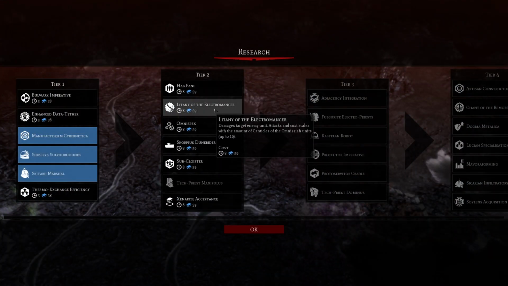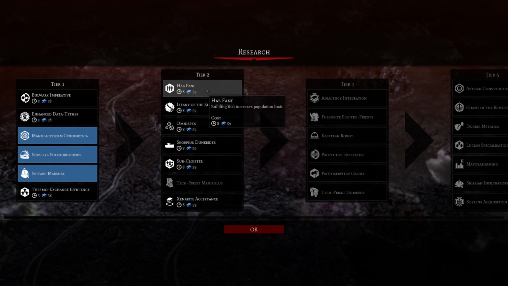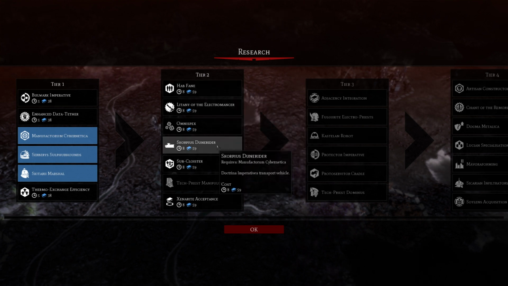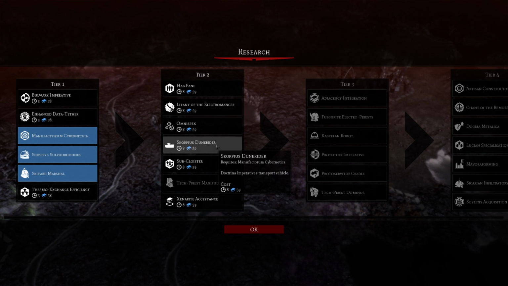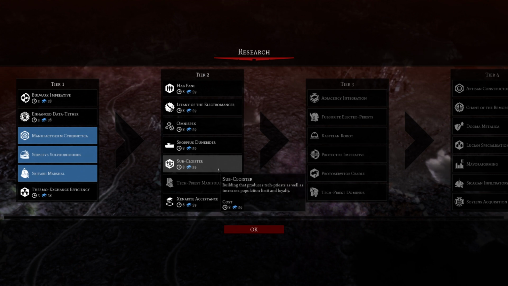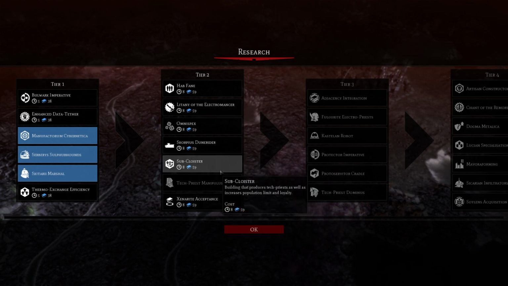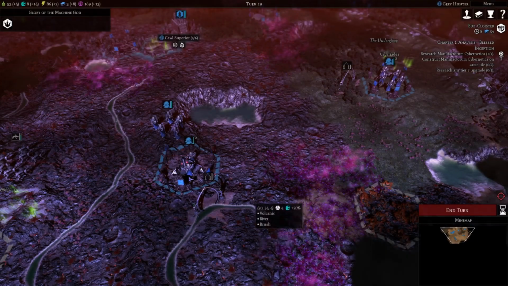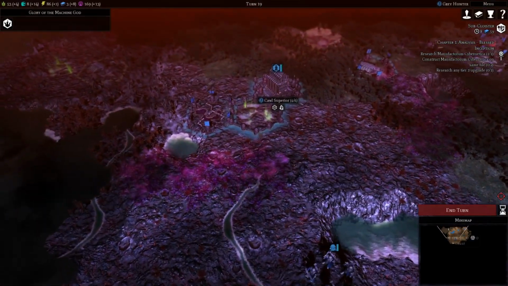Right. Increases population limits. Transport vehicle. Population limit and loyalty. Sub cloister sounds great, because I need tech boost to get a second city going.